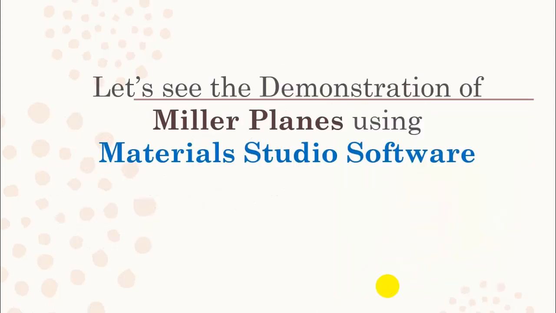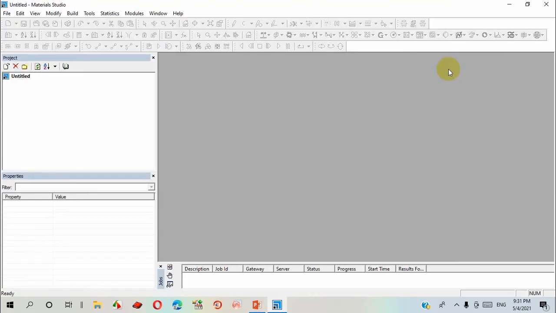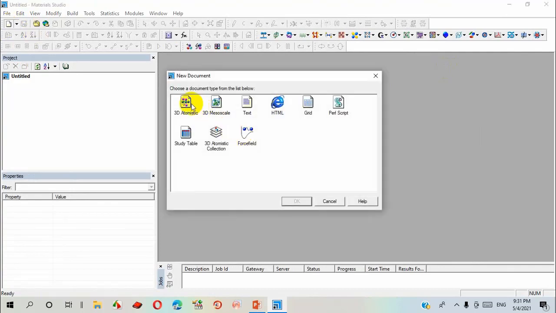Let's see the demonstration of Miller planes using Materials Studio software. The software is getting ready, and it's now ready to work. Let's take a new canvas, select new, and since we are interested to demonstrate some Miller indices, we have to draw 3D atomistic. We have to select the 3D atomistic section and OK.